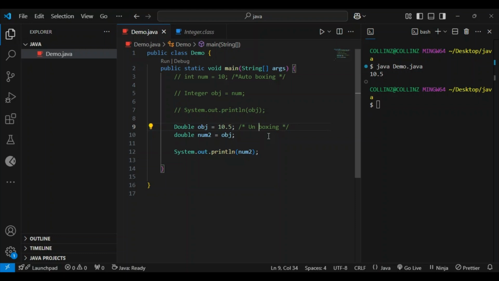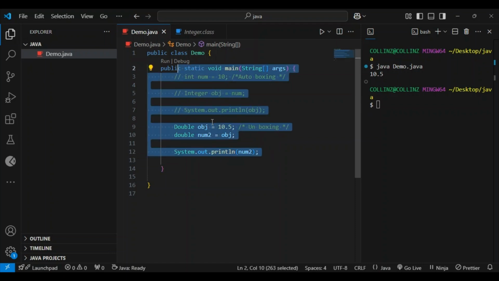So that's one of the advantages that you get, and that's how you deal with wrapper classes. All of this is called class wrapping. Thank you very much.